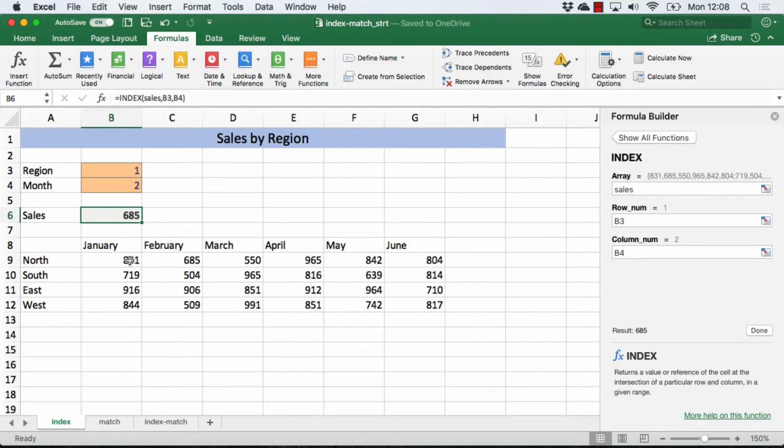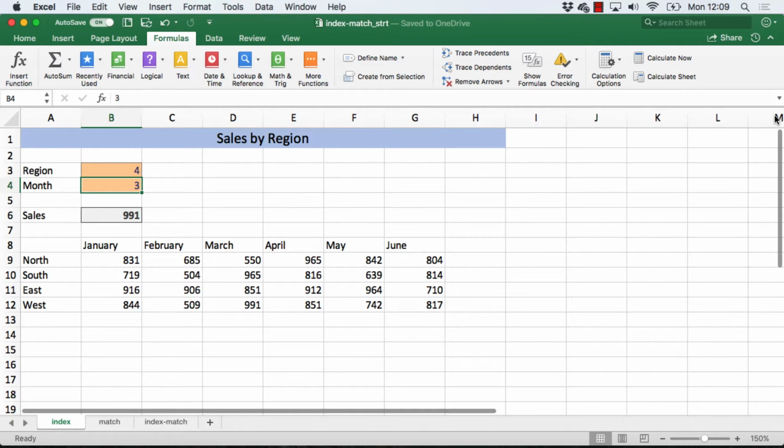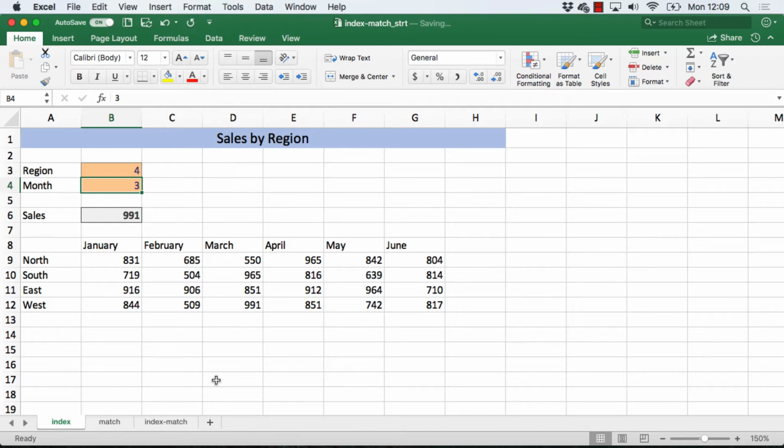It is getting the first row, north, and the second column. And then by changing these numbers, I can get different results from different regions. Okay, but that's just a little bit clunky if you want to use it as a dashboard application. So it'd be much nicer if we could use these row labels and these column labels instead of numeric inputs. And so that's where MATCH comes in. I'm going to close the formula builder. So let's go ahead and take a look at MATCH.